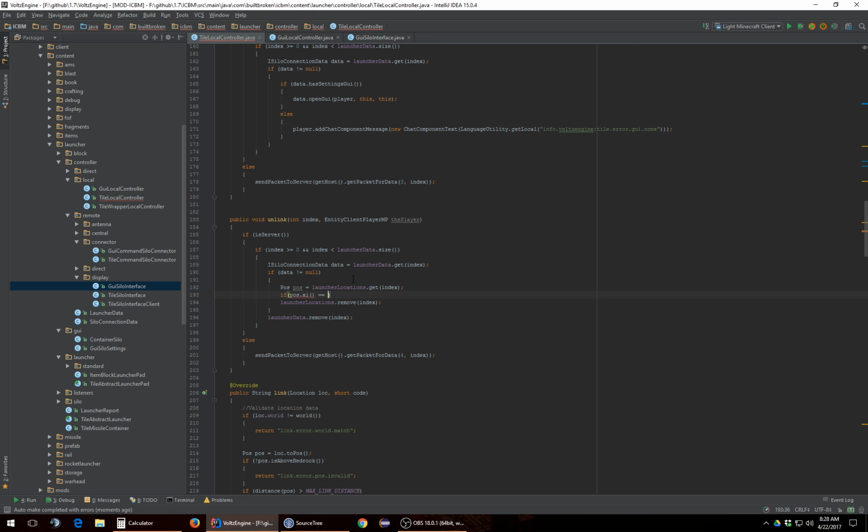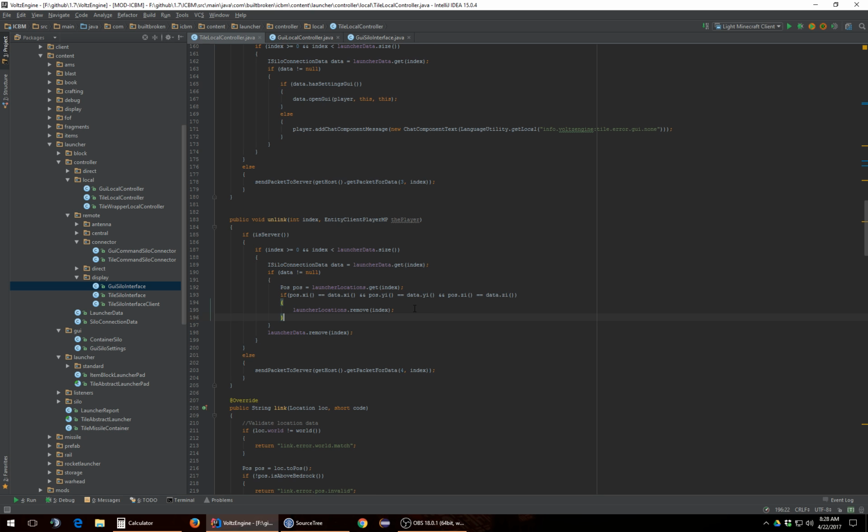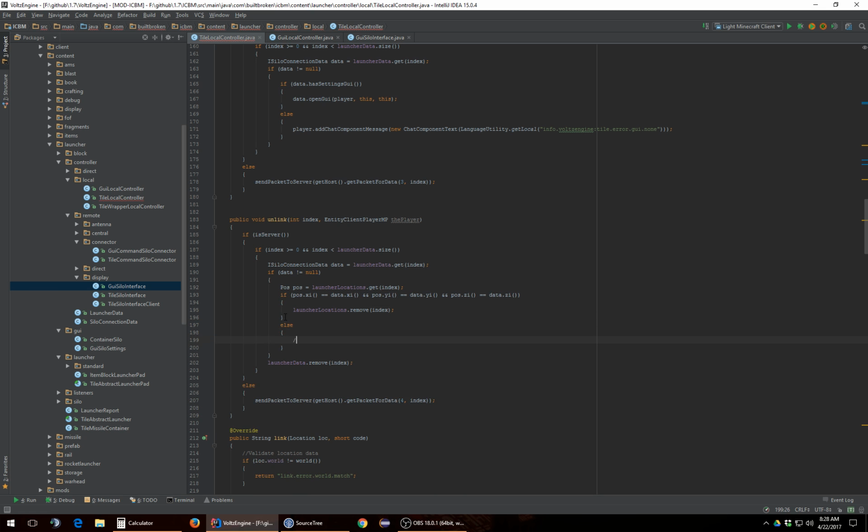pos.xi equals data.xi. So basically we're confirming location data. So we're just going to go, if these are in the same exact location with each other, so if everything matches, then we're going to just go, okay, then we're good for deletion. If not, we're not going to delete it because it's not the right tile, and then if it's not the right tile, if it's else, then we need to recreate launcher data.